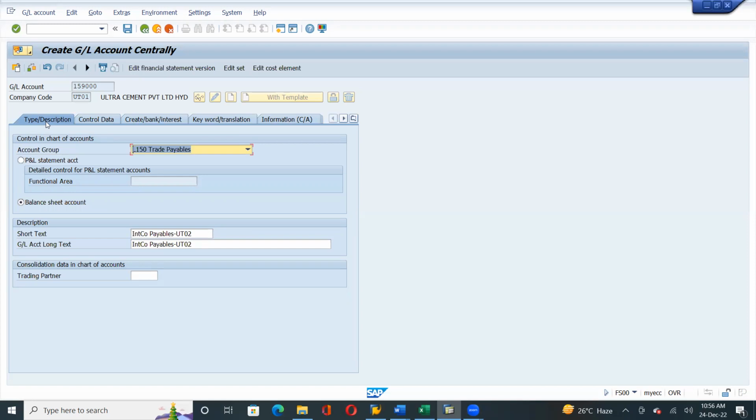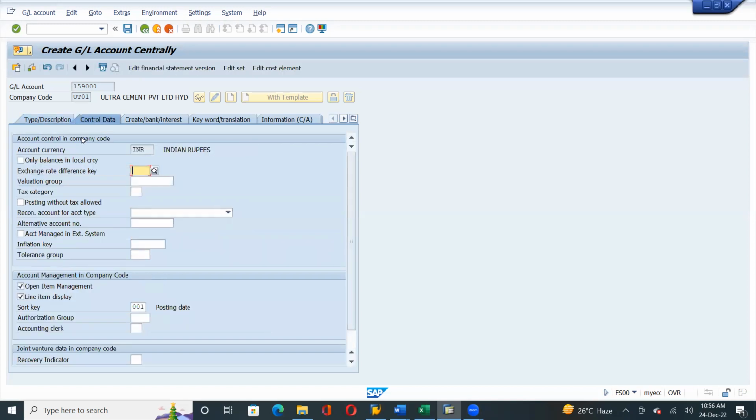Okay, done. Go to the control data tab. Don't select only balance in local currency, select open item management. It's a payable outstanding. Line item display, sort key 001. Once you are done, let me know.